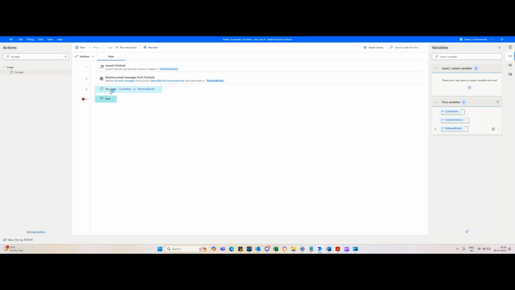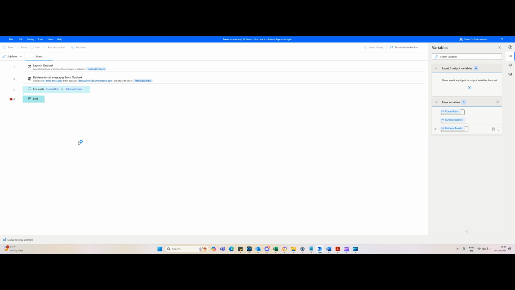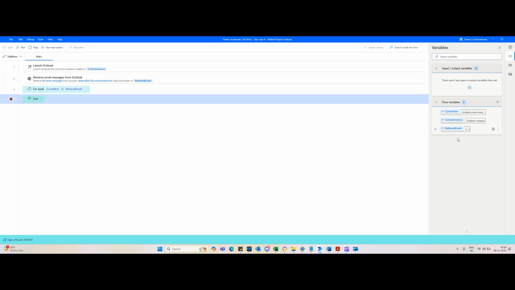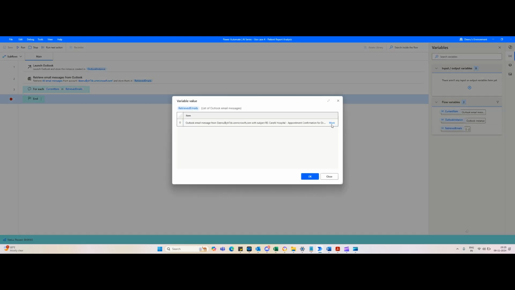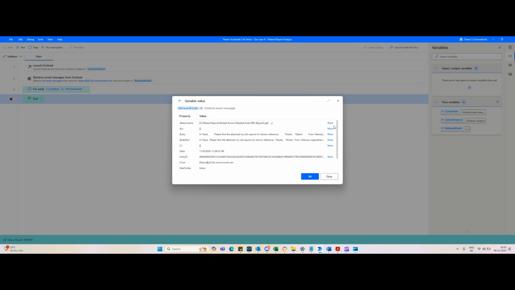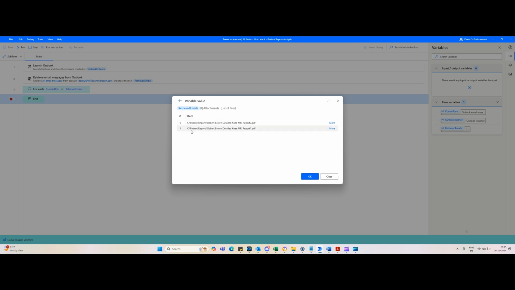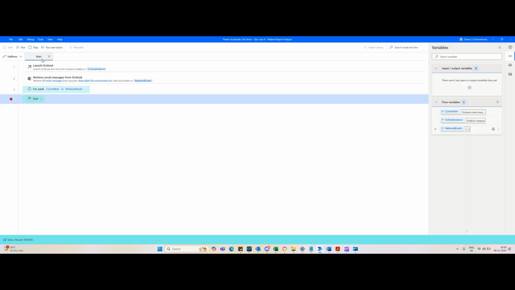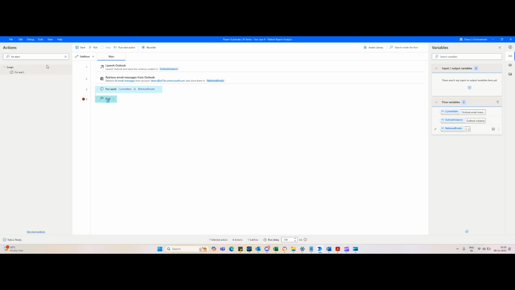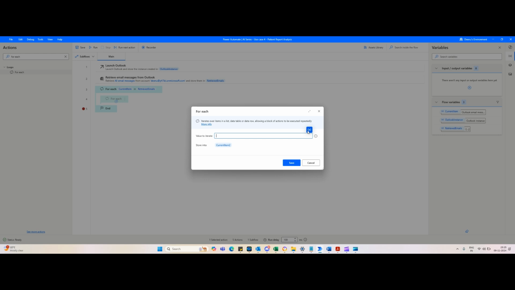Now let's run the flow again. If you look at this, we got that email and we saved both attachments in our C drive. Next, I want to read all the attachments that the patient shared in that email. So I am going to use another For each loop to read all the attachments.